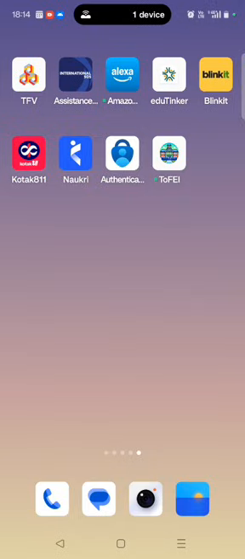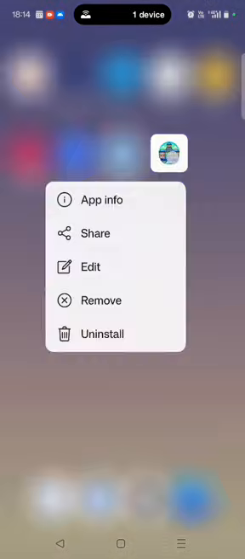Make sure before opening the app you need to provide camera and location permission for this app. For this, just long press on this ToFEI app icon and click on app information.